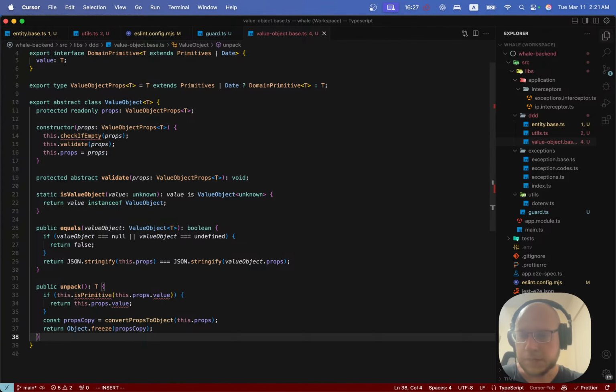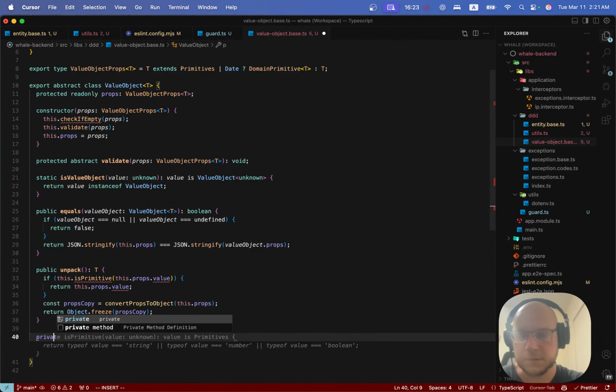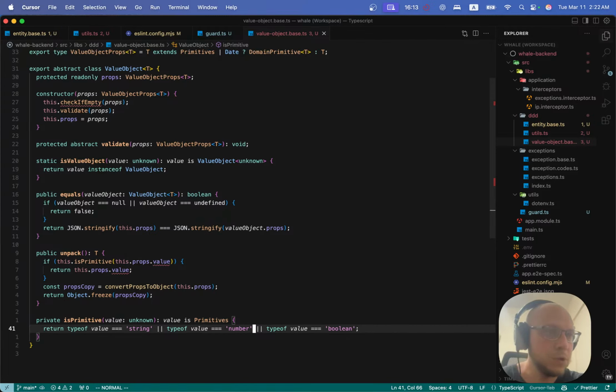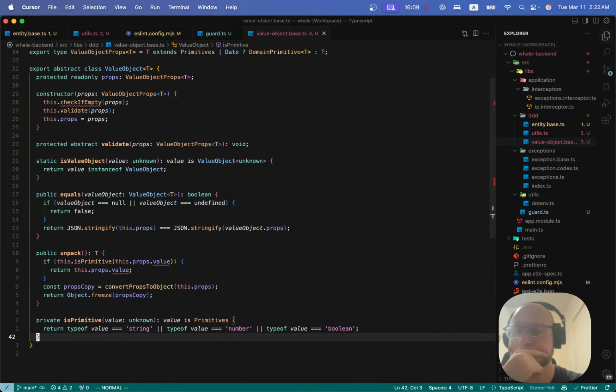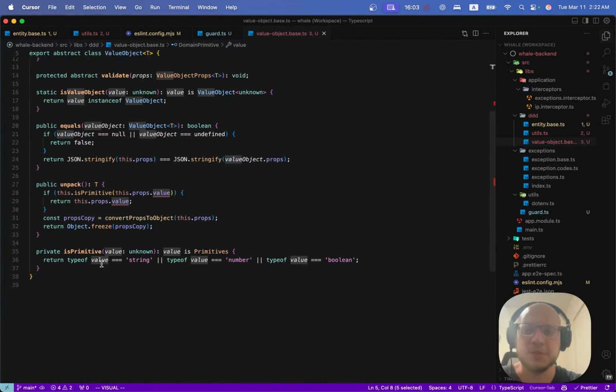So let's create a method private isPrimitive. The value is primitive if the value is string, number, or boolean, right? No. Because we need to check if our object has a value key. If it has a value key, it means that it is a primitive.